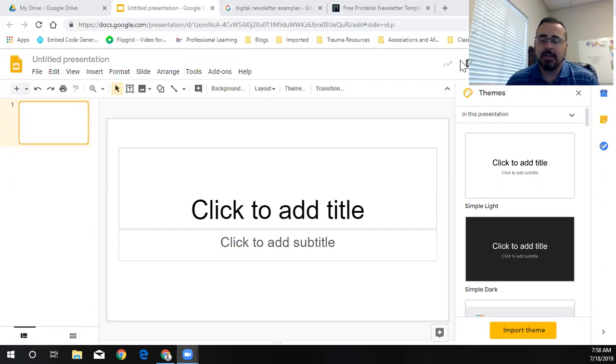So what you really need to keep in mind here is what your final format is going to be. Is this something you're going to print out? Is this something you're going to send digital copies of? Or is this something you're just going to link on your website or share on social media? Keep that in mind as you're going through and setting up your format for this.